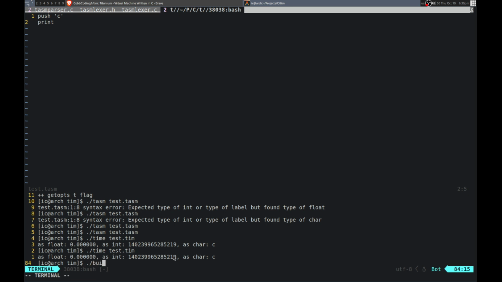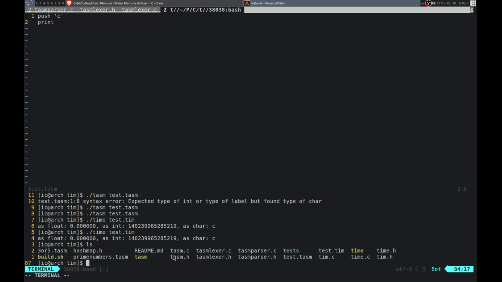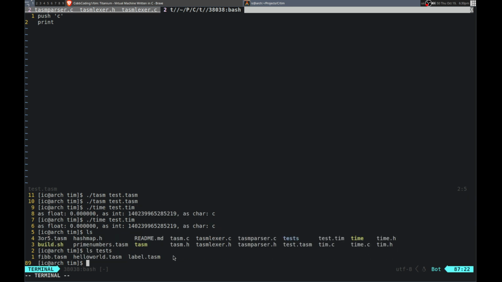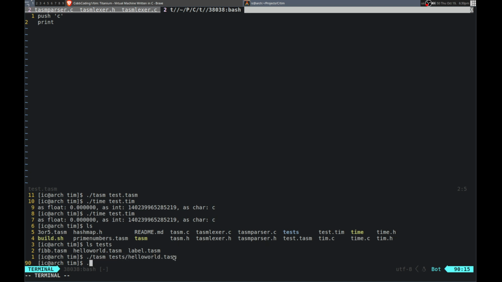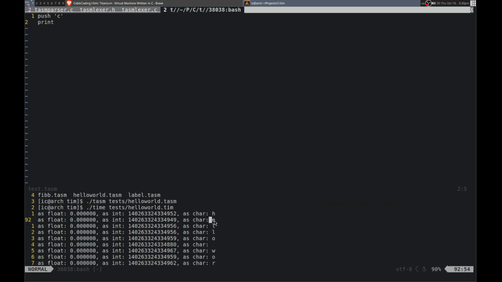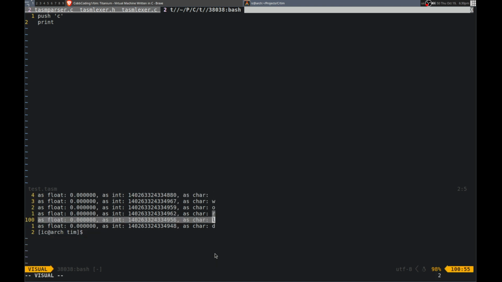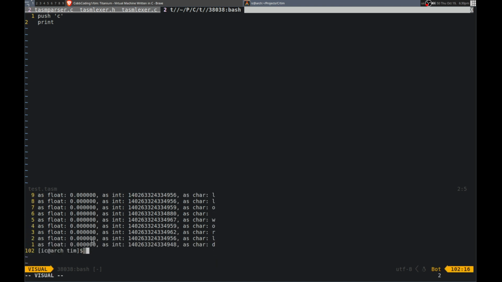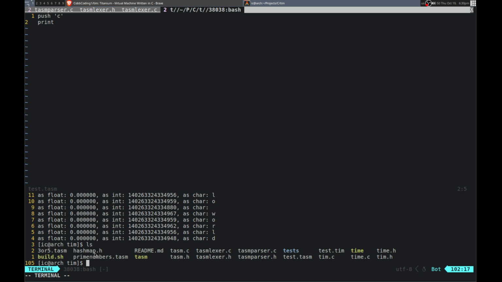But especially in the test, let's see, test/hello world. There is hello world, but this is what it is. So if we run that, hello world.tim, yeah, hello world. This is how it prints it. So obviously that's not exactly what we want, but it's kind of fun, so that's why I kept it.